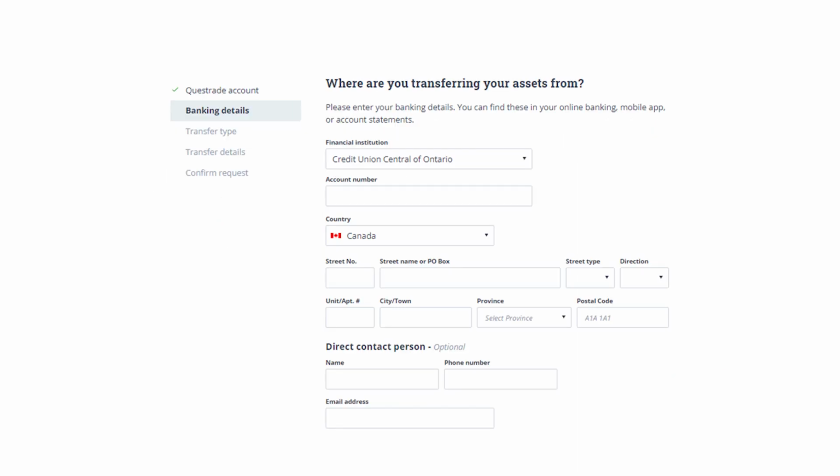Because when we go to the next page, this is going to be your banking details. So this is your existing account that you're trying to transfer. We want to make sure that when we enter in this account number, that again, if you selected TFSA before, we want to make sure that the account number you're putting in here is your TFSA at the existing institution. So you can choose your financial institution in the drop-down menu.